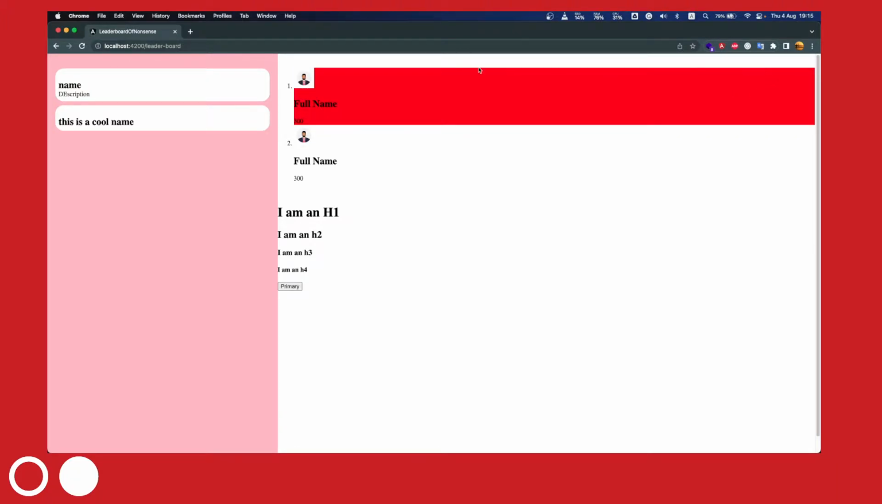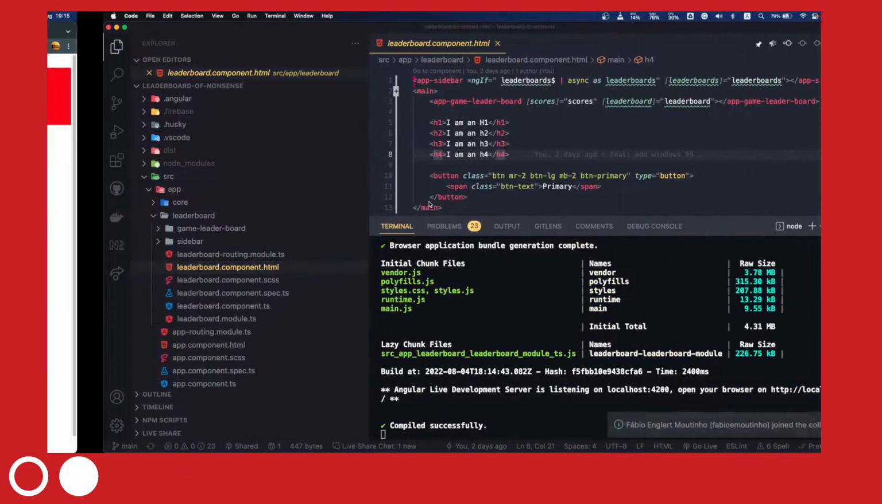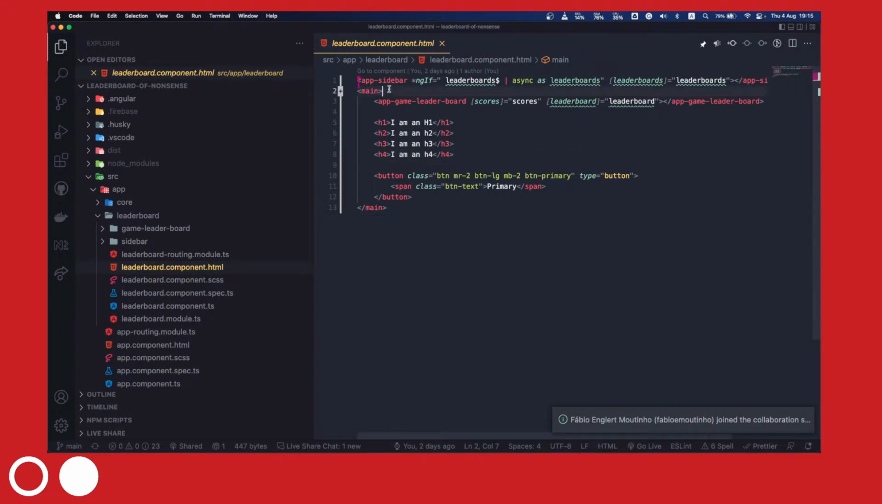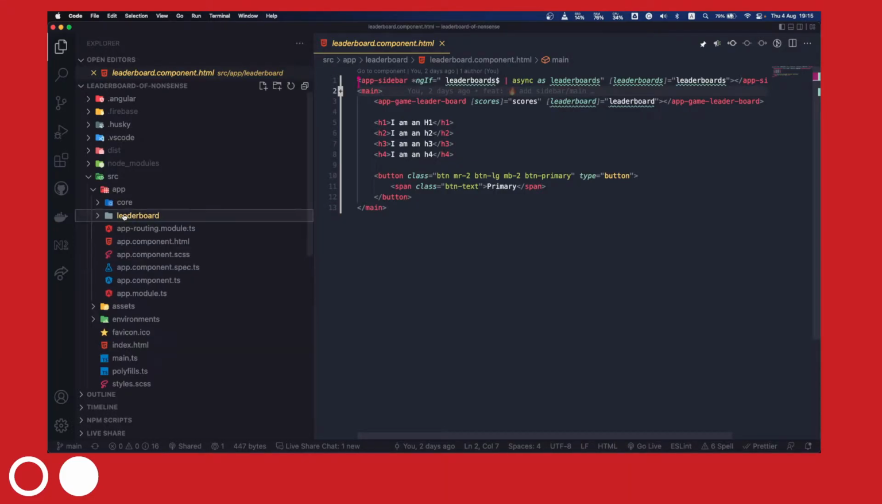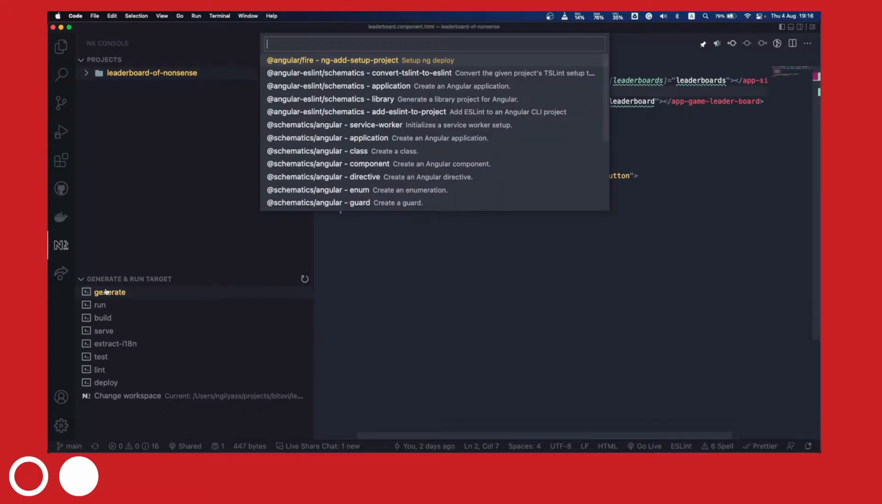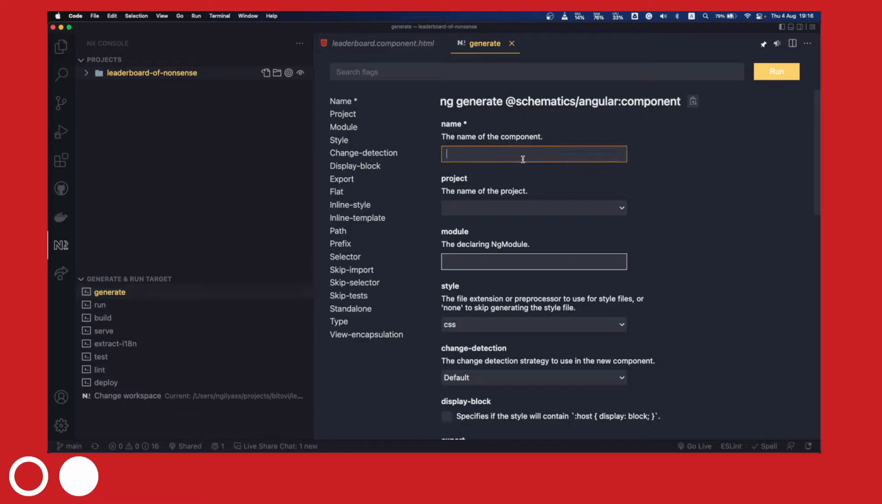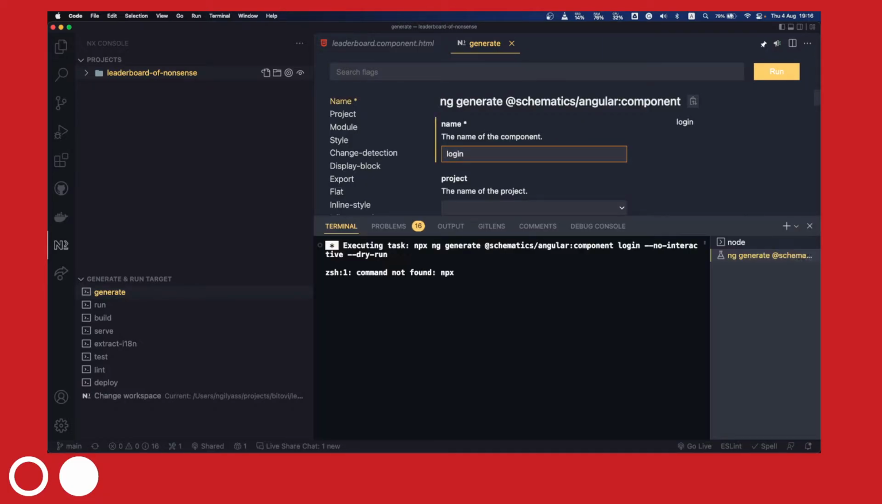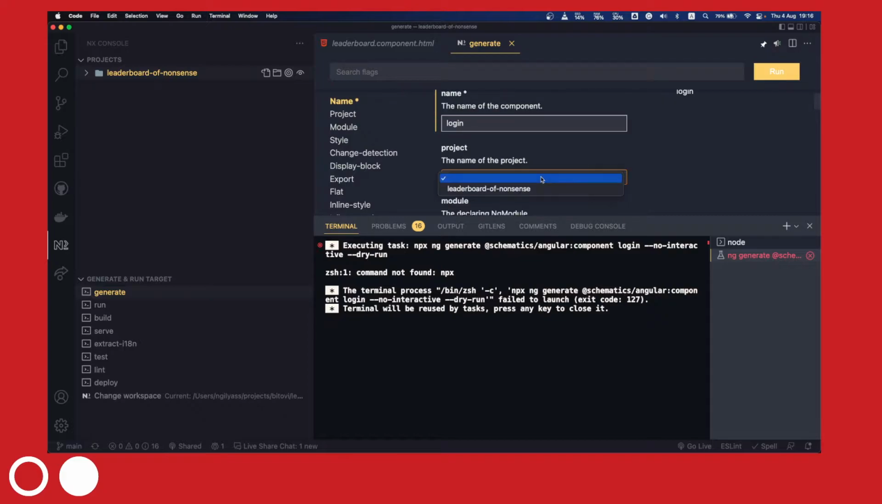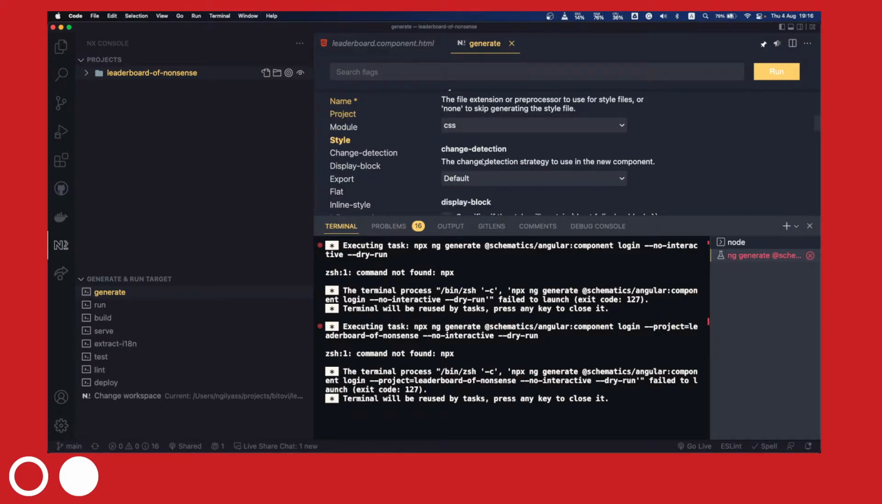Should we just add a button here and encapsulate the logic there? Yeah, if we don't have a token, that login button should appear. And if we do have a token, then we will show the user a way to update his information, his name and description. Okay, so let's create a login component.